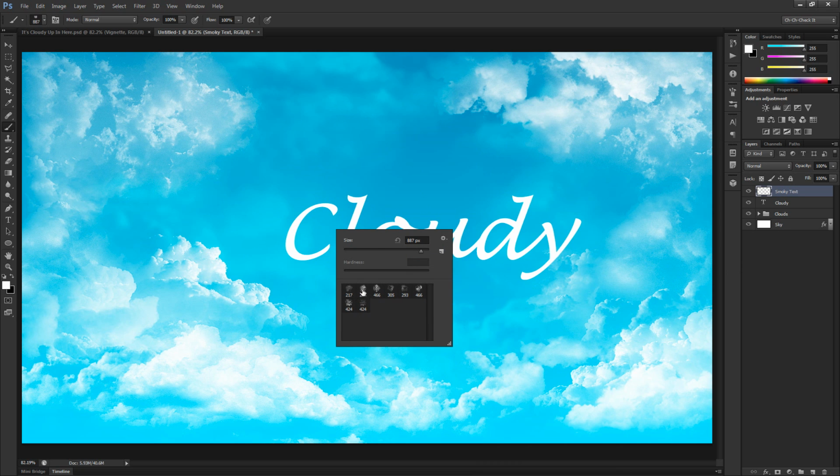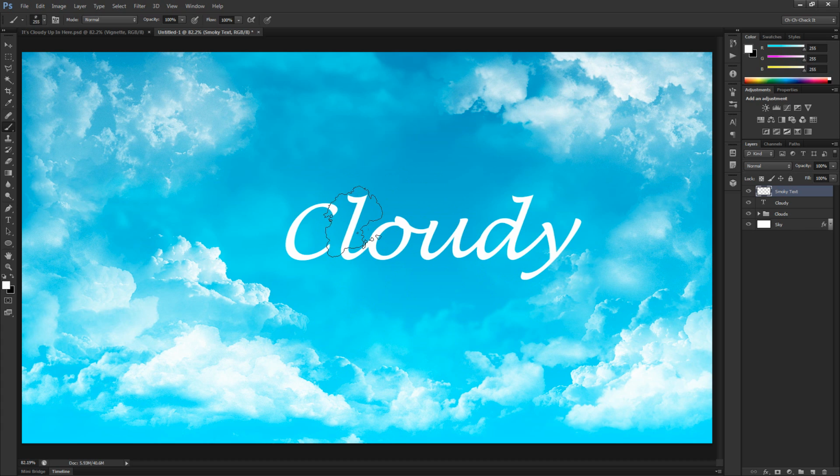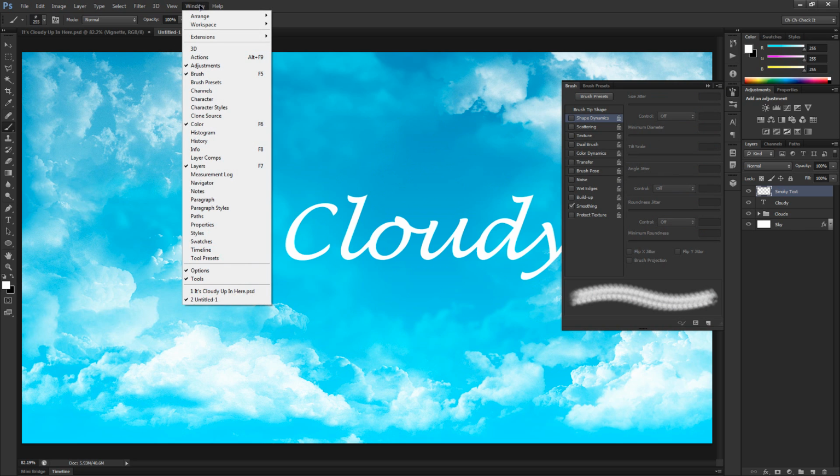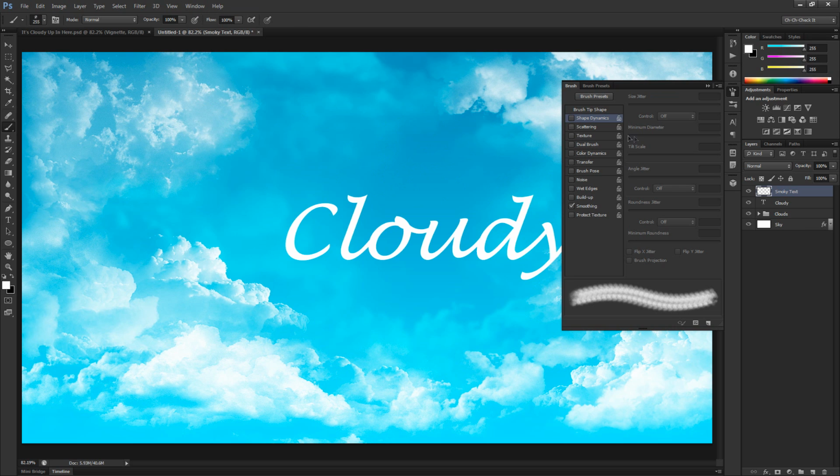And the explosion brush we're going to be using is this second one right here, so we'll give that a double click. So let's open up our brush panel over on the right hand side over here. And if you don't have that, you can just hit F5 on your keyboard or go to Window, Brush.